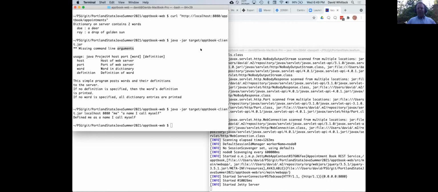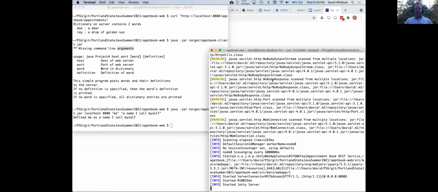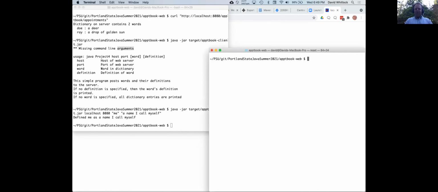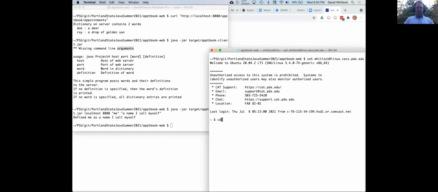There was one thing that I wanted to show you. I'm running everything here locally on my machine, but I wanted to show you how, if you wanted to, you could run your web server on one of the CS machines and interact with it from the local machine. So I'm going to Control-C my Jetty server, which will cause me to lose all my data, but no big deal there. And then I'm going to SSH to my PSU machine, my PSU account.